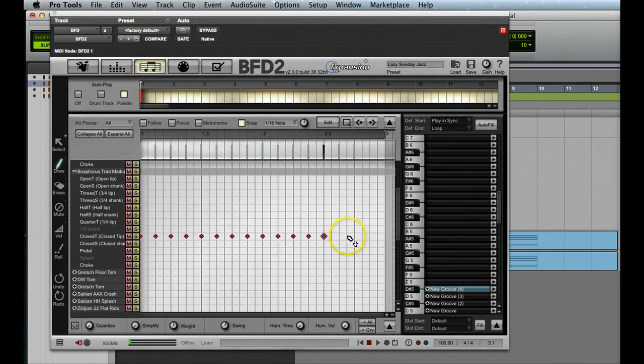You'll notice if I play this without adjusting the velocity, it's going to sound quite rigid. Okay, so first of all, let's drag this one to the shank. Hear how that sounds.